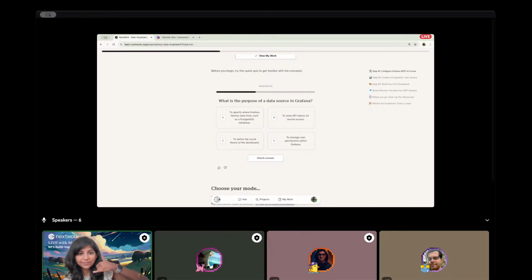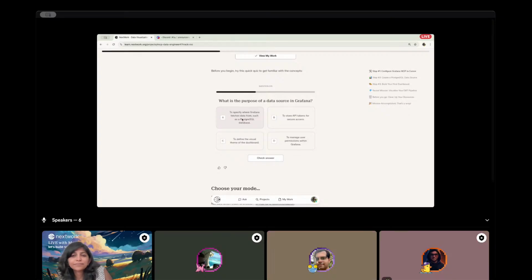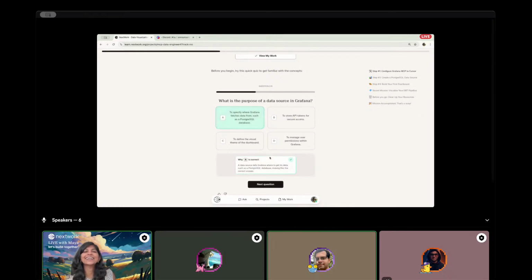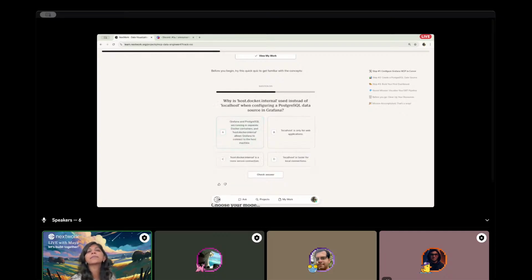Phone a friend? Hello? Anybody got the answer for me? I'm thinking not B and not C. I'm thinking A or D. But if we're talking about the purpose of data source, then I would say fetches data from A, right? I would say A as well. Okay, let's do this. Yay! Good deductive skills. A data source tells Grafana where to get its data, such as Postgres database, making this the correct answer.